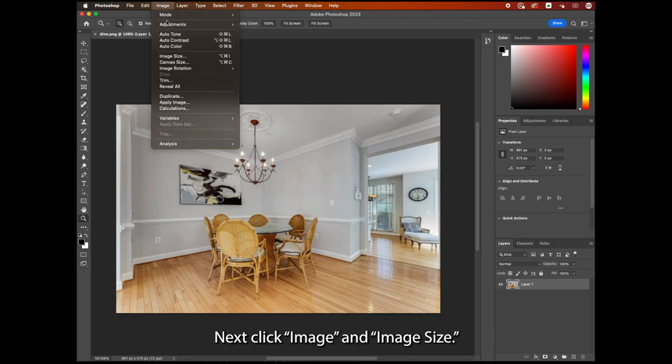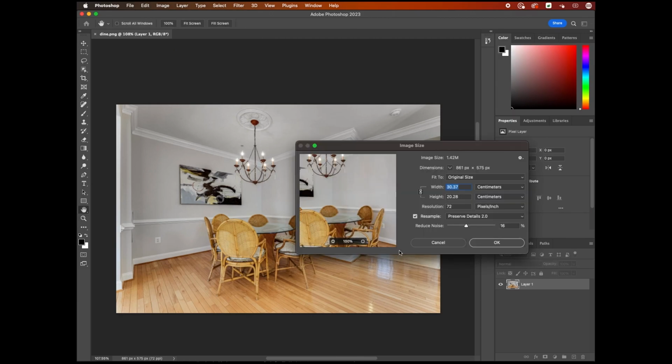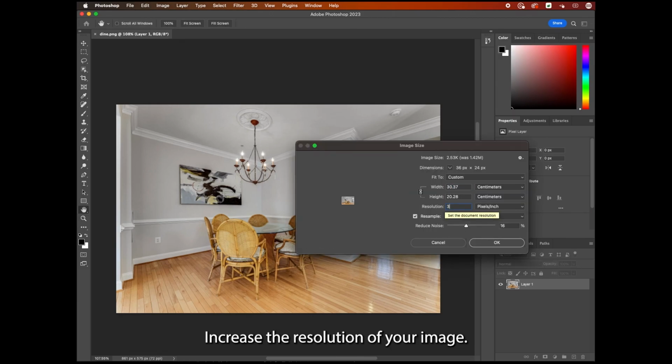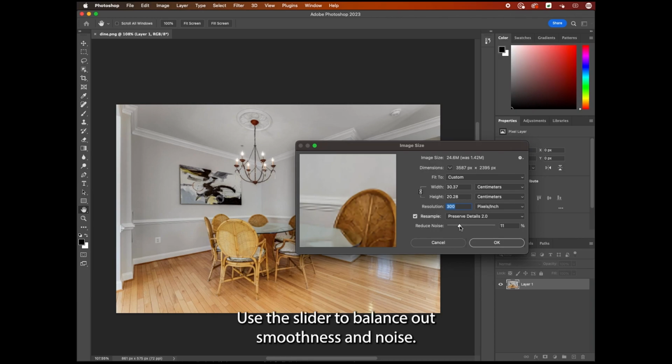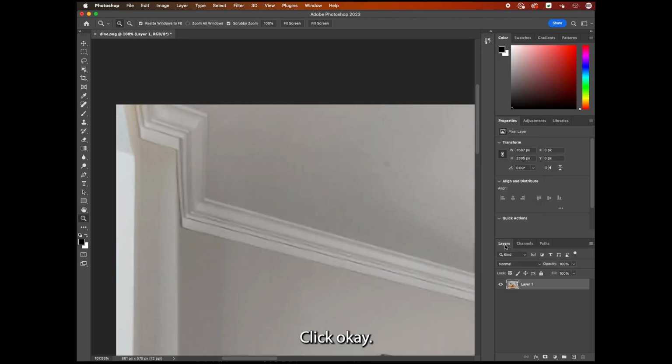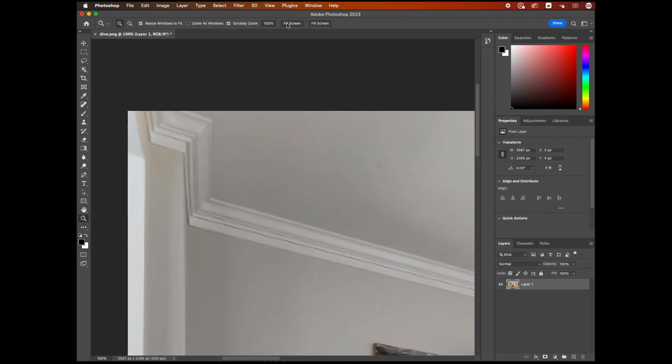Next, click Image and Image Size. Increase the resolution of your image. Enable Resample and select Preserve Details 2.0. Use the slider to balance out smoothness and noise. Click OK. You will then be left with a sharpened high-resolution image.